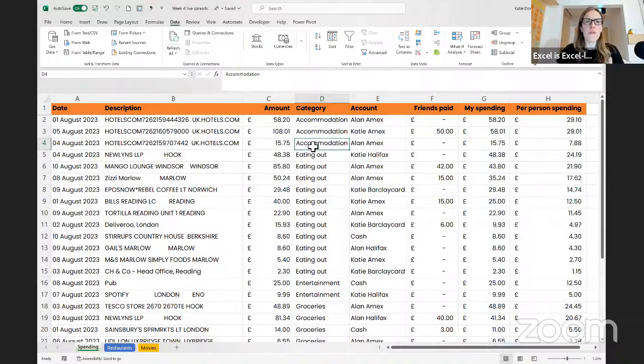But why would you even do that? Well, you want to understand the data. You want to show maybe just the important stuff. So maybe you just want to keep accommodation showing in the table and exclude everything else. And then you can see what you're interested in. Maybe you wanted to look at what Alan's been spending on his Amex card. Maybe you just wanted to look at the entertainment lines.